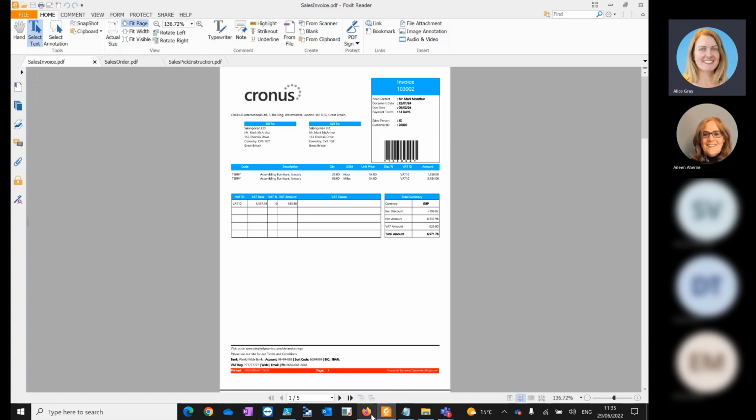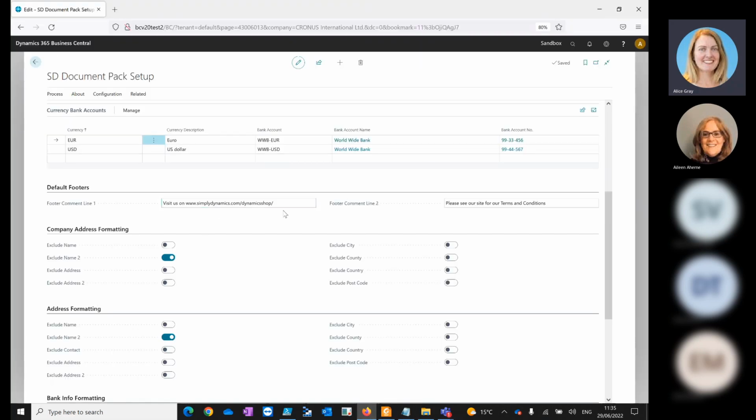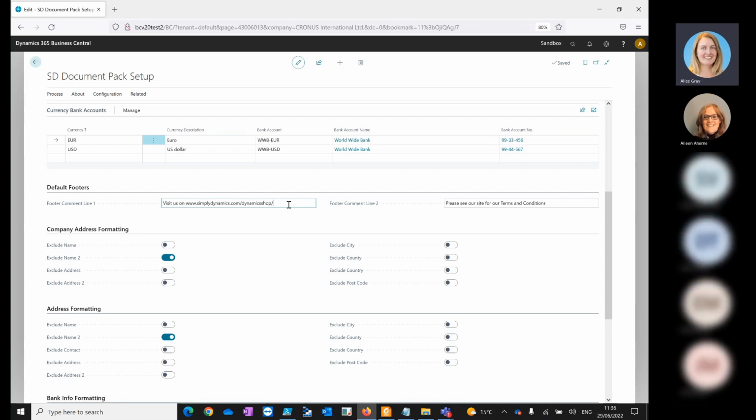You can also define the text that you want to display in the footers. So just for example, here I have just put in this text here, and that will flow through to all of the reports in the document pack. So again, it just gives you some nice flexibility without having to add any code. You put in your footers text here and it'll appear across all the documents.